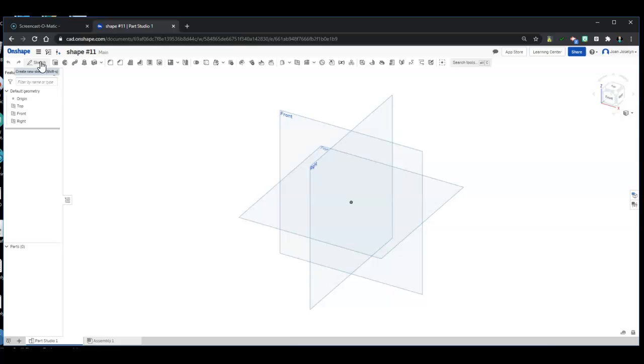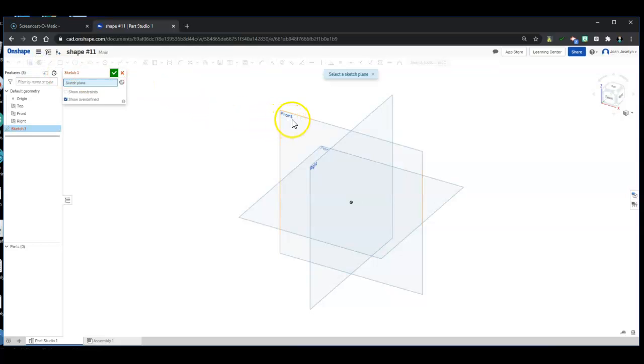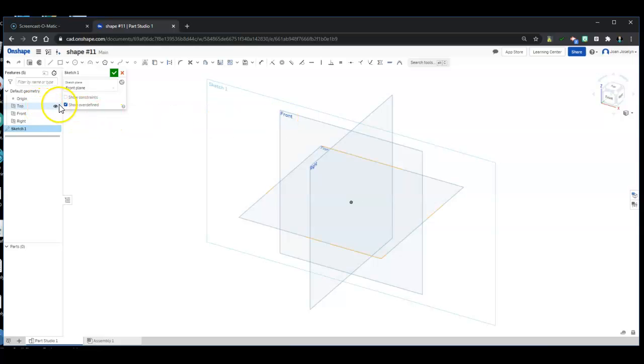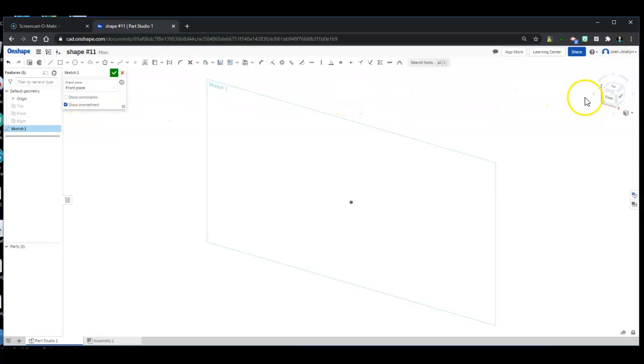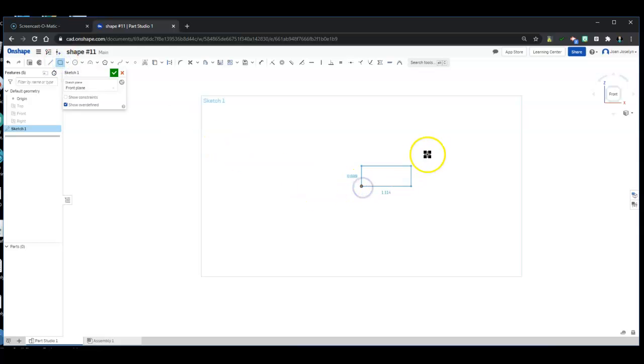Top left corner, sketch. Left click on the word front, the front plane. Come over to your left side and hide the top, front, and right views. All the way across your screen to the right side, find the view cube right here. Hit front so it's in front of you. I'm going to use the rectangle tool. I'm going to start at the origin. I'm going to drag over and left click.